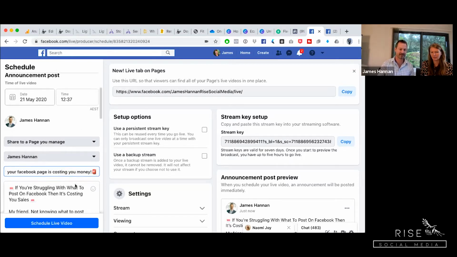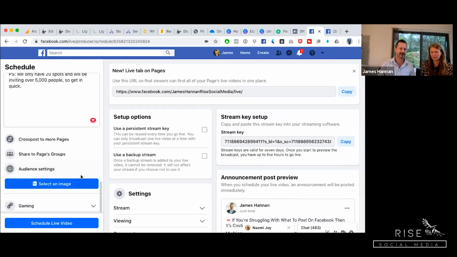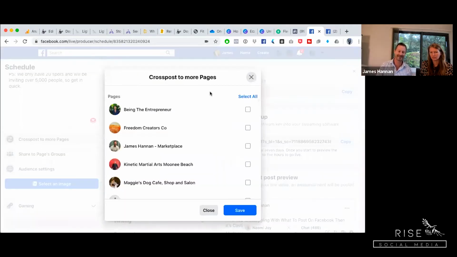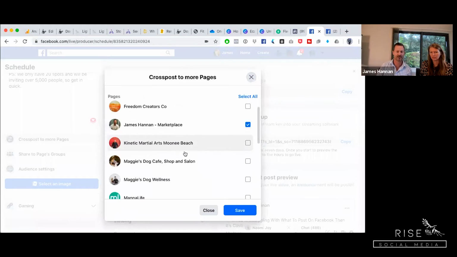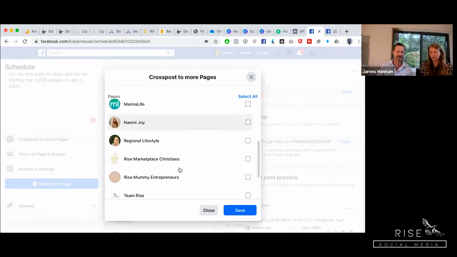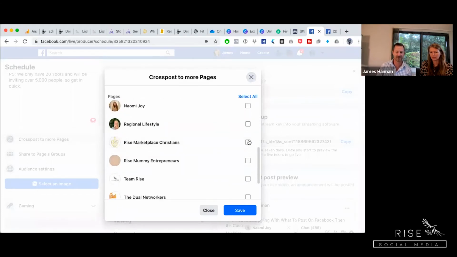All right, so we've got this coming down here. And now here's one of the big things that you can do when scheduling a live from a Facebook page: you can cross post. Now we have a few different pages. This was a test page. This is my Marketplace Kings page, which is specifically for men. This is my martial arts page. These are a few clients. This is my Christian page.